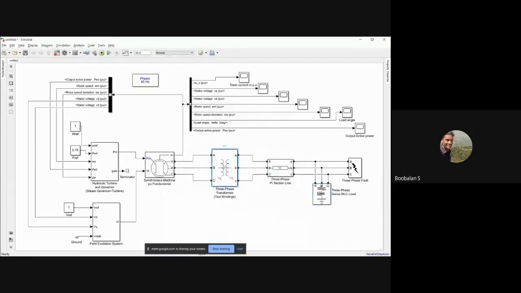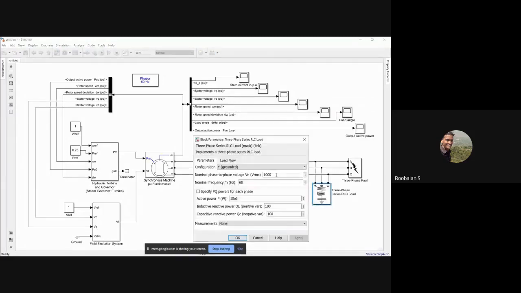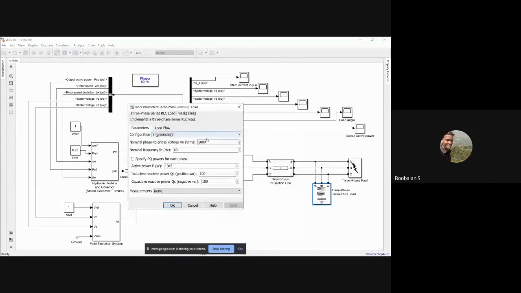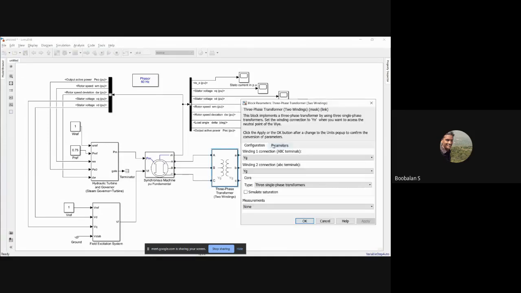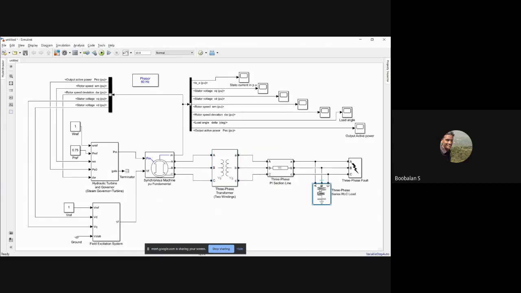Let us consider this transformer output VRMS, right? So the phase to phase VRMS is nothing but about a 735 kV system. Just move with that base. In the load, change it to the 3 phase RLC 735 kV system. 735 kV e to the power 3, right? We'll once again check it out. 735 kV power supply system, load also 735 kV.